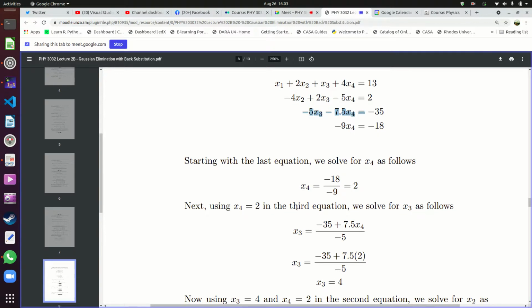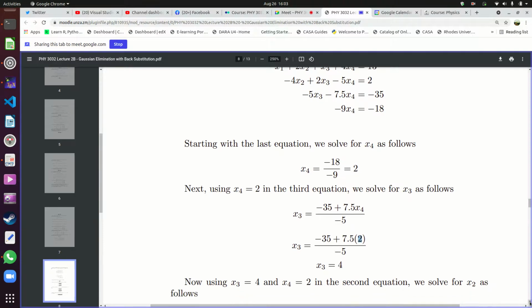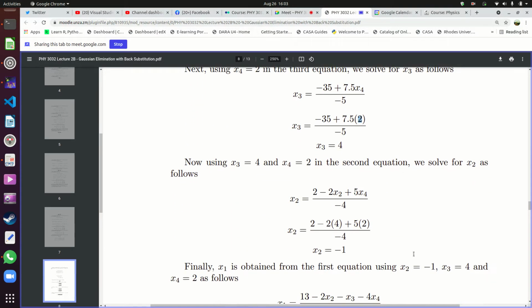When we work out this equation, you're going to have x3 equals minus 35 plus 7.5 x4, divided by minus 5. You put your x4, which is 2, there, and you end up with minus 35 plus 7.5 times 2, divided by minus 5. You're going to end up with x3 equals 4. Now that x3 equals 4 and x4 equals 2, we are going to use these values in the second equation so that we can work out x2.